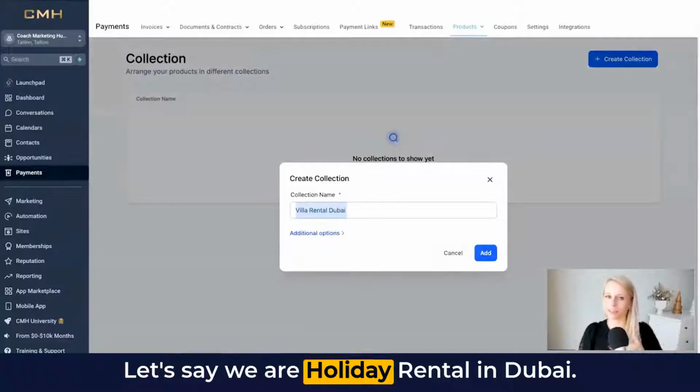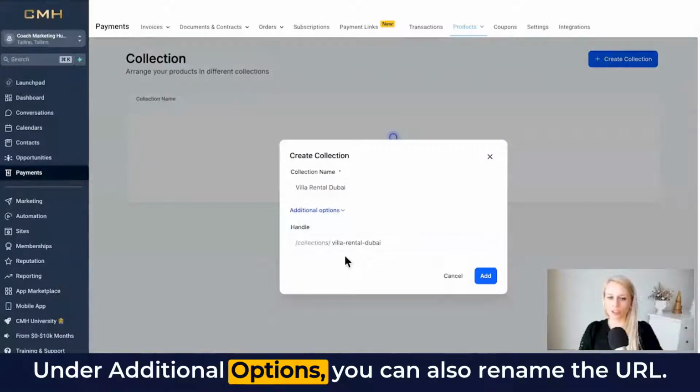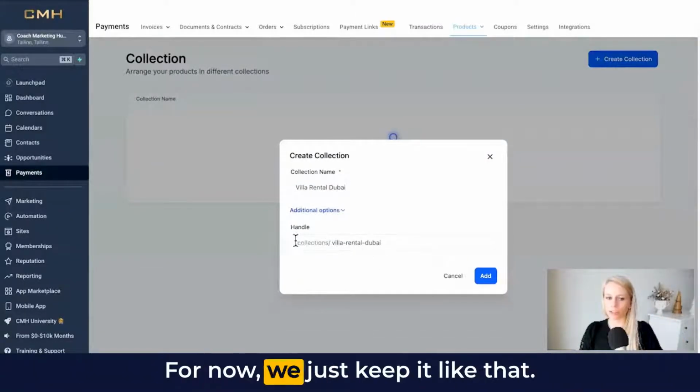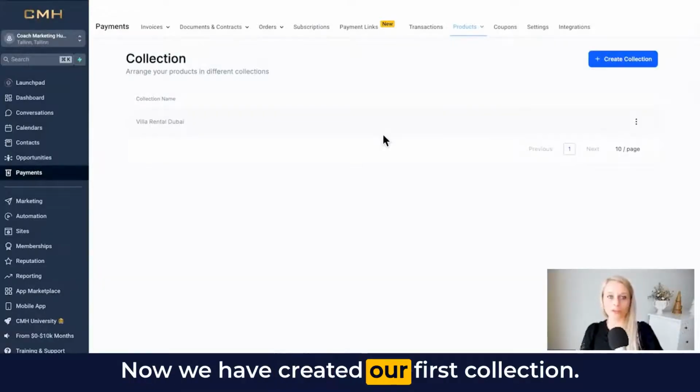Let's say we are holiday rental in Dubai. Under additional options, you can also rename the URL. For now, we just keep it like that. Now we have created our first collection.